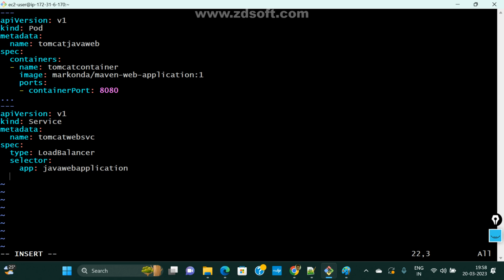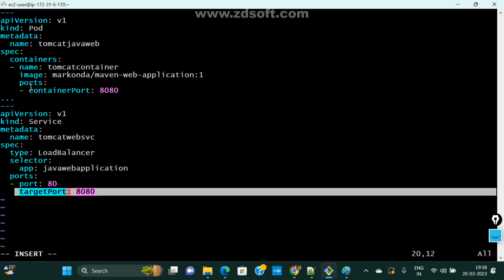This is the tag. Next, same, ports. Under the ports, hyphen port. These are the syntax; we need to remember. port colon. So what is the default port? 80. And then the container targetPort. targetPort colon 8080.